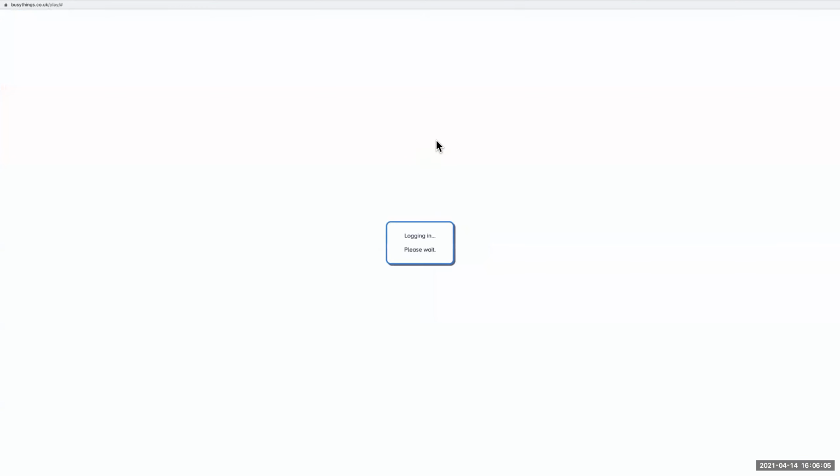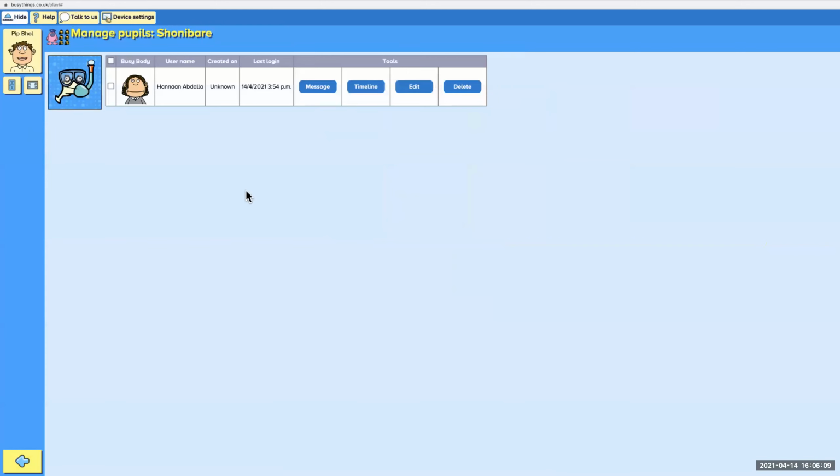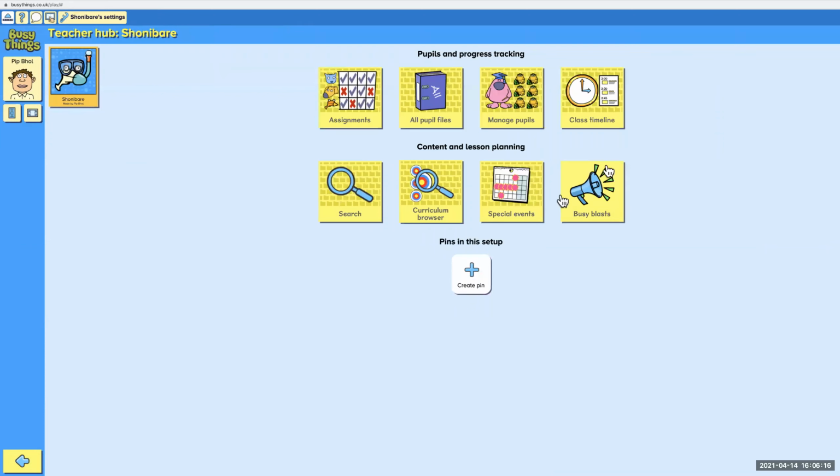Let's just reload that because that child should be appearing in there now. There she is. All these children are going to receive anything that you do here and in here if they're in this class. So these tools are managing what the children see in their My Busy Things area. Okay, so this is how you send a blast. This is where you make them a pin or set them an assignment or send them a message.